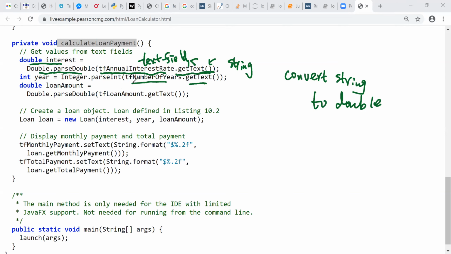Similar for the number of years and the loan amount. And then over here we use a Loan class. The Loan class is discussed in chapter 10, so we can refer back. Anyway, it will do the loan calculation, and then you can get the monthly payment and the total payment from the loan calculation.